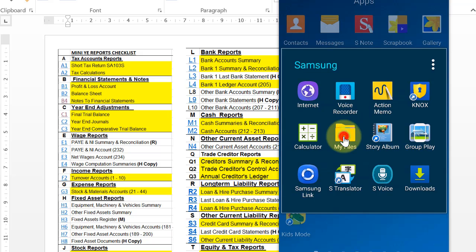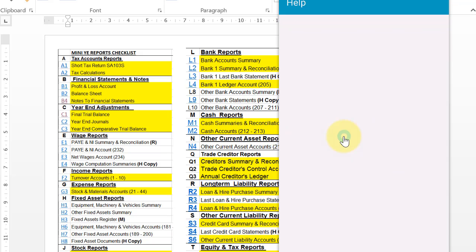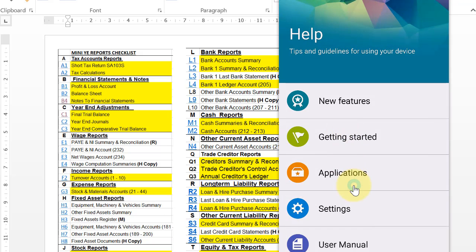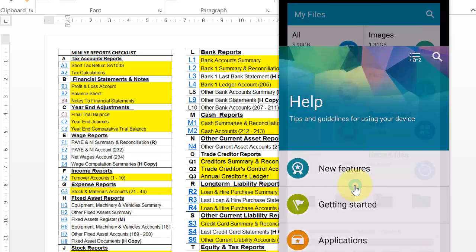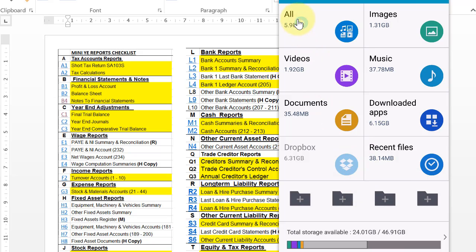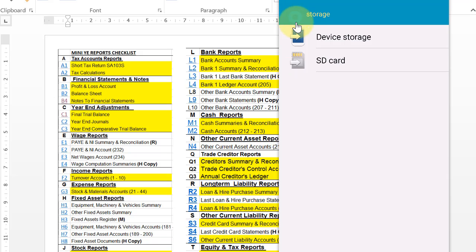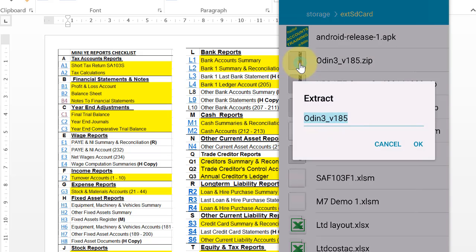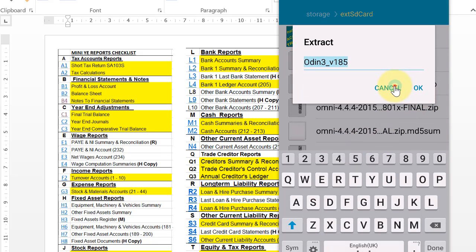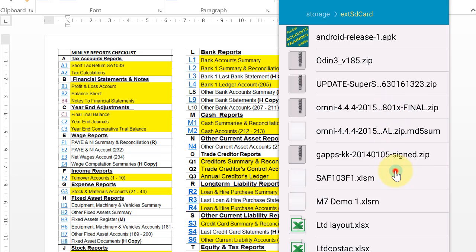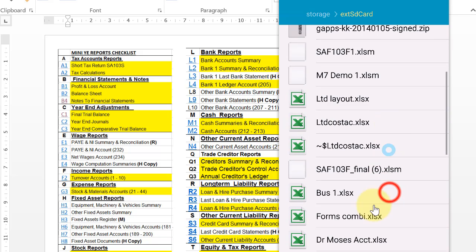Now this is my files. I think I should go back. I double clicked instead of single click, so it should be all here. Now the problem here, will I access the SD card? Yes, I think I'm storing on the SD card. Cancel this. Now let's try to find our folder.